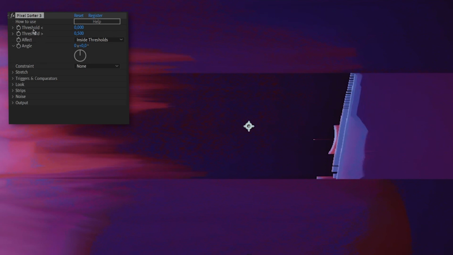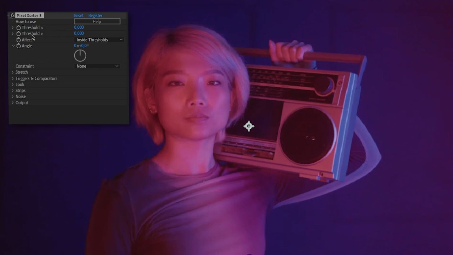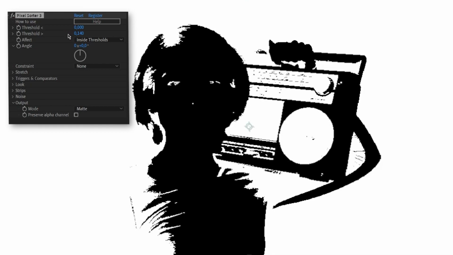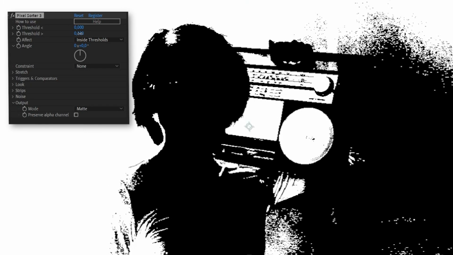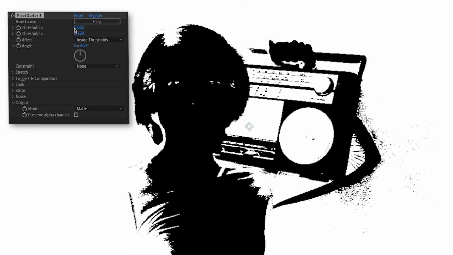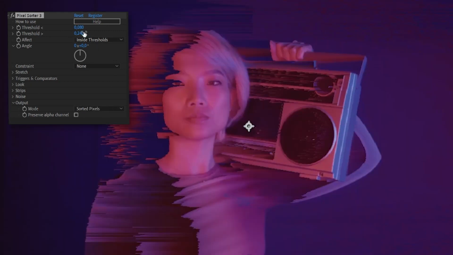If you are familiar with V2, you will notice that we now have two threshold sliders instead of one. If you wish to use the effect like before, just take care of the second threshold, leaving the first one at 0. Changing the threshold max value, the second one, will select gradually all of the pixels from the image, based on their luma value. Now by changing the first threshold, the threshold min value, we can limit how many pixels will be sorted by subtracting from the selection.